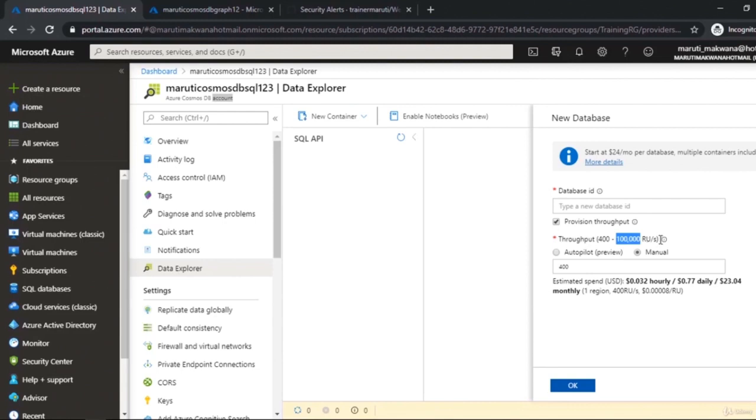It means the costing of your Cosmos DB account is not based on the account, actually it's based on the database. And every database can have a different throughput associated with it, and you have to pay hourly based on that. You can see right now they have shown me an estimated spend in US dollars, starting at $0.032 hourly. Now if I just continue, it's going to cost me around $23.04 monthly if I go with the minimum throughput.